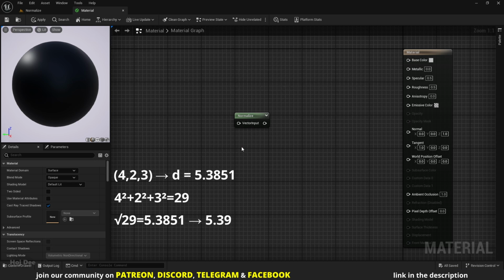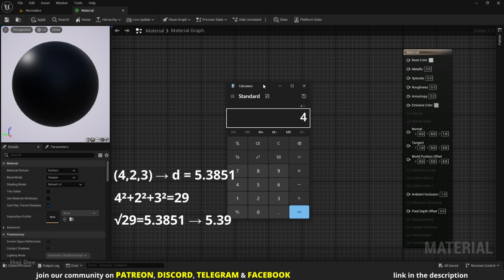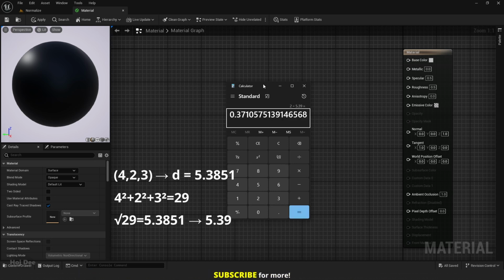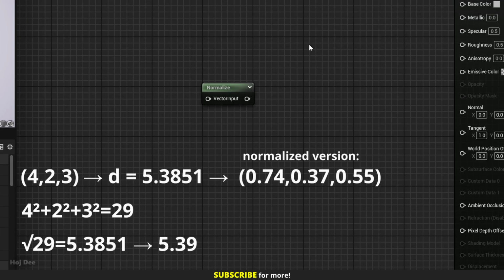Now if we divide each component by the magnitude, we'll get the normalized value for that component. 4 divided by 5.39 equals 0.74. 2 divided by 5.39 equals 0.37, and 3 divided by 5.39 equals 0.55. So this is the normalized version.